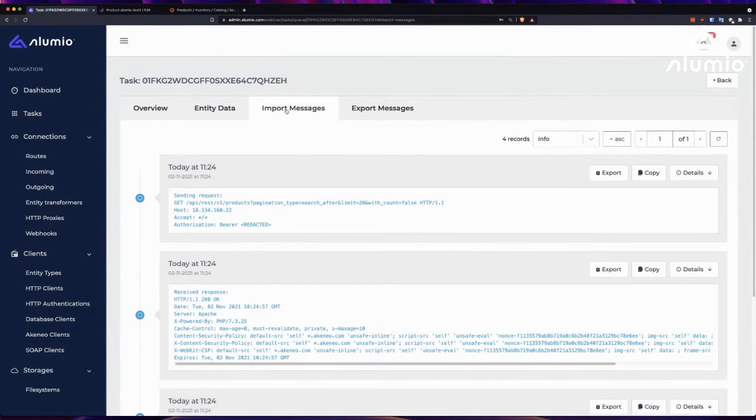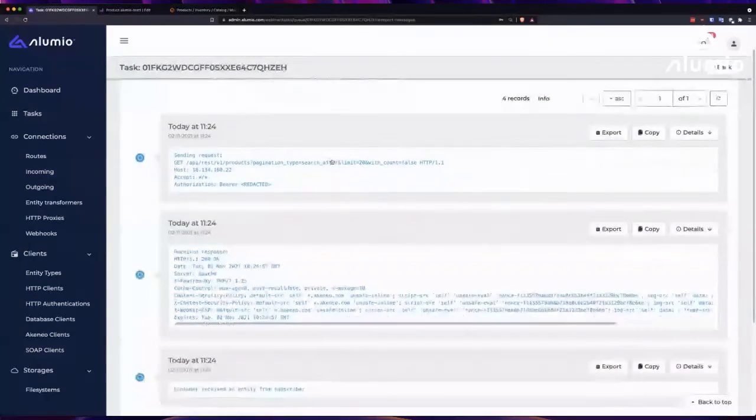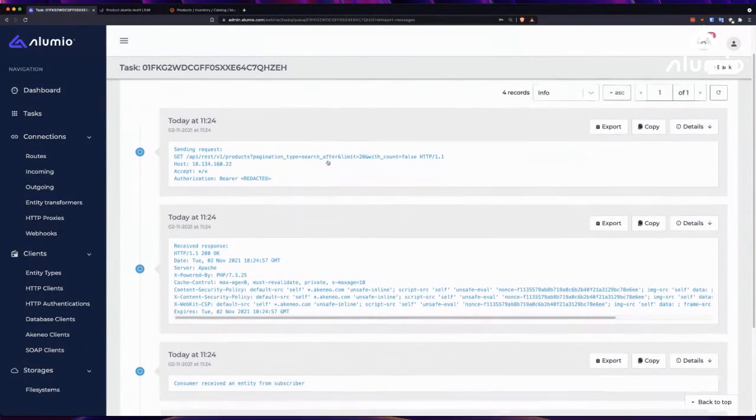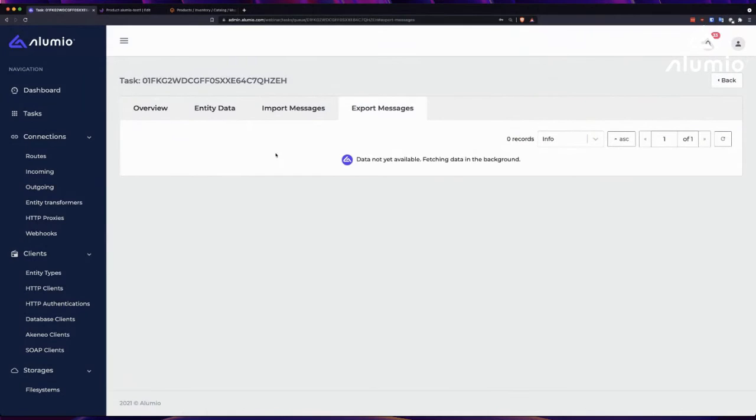We can also go to the import messages. We can see those same messages as I just showed you when I ran the incoming configuration, but the import messages will show all the API calls that were needed in order to create this task. And at some point, when we export this data, we will also be able to see it here.